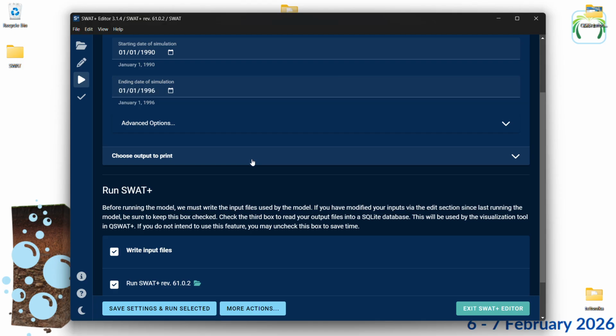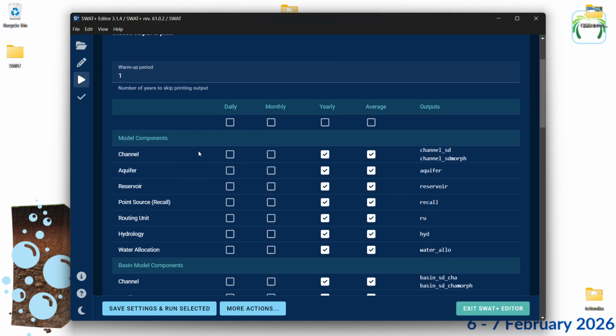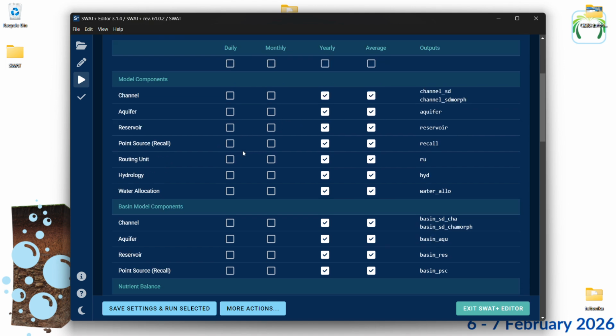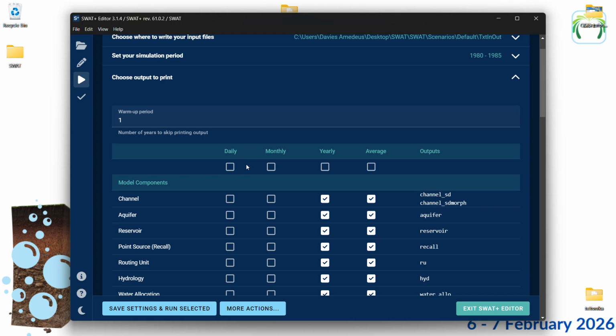After that, you would also want to choose what you want to output as your data or your table. So this is a channel. You can select everything that you need from here, but for us, we'll just select the channel here. So we'll put daily and monthly, that should do. And if you select a lot of outputs here, it means it will take more time for the model to run. And then we'll also have a warm-up period, which is 1 as a default.